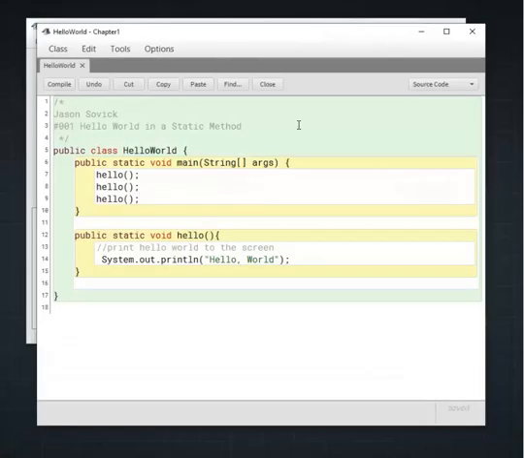So that's the big idea of decomposition. These are called static methods, right? And we're going to get lots of practice writing static methods.